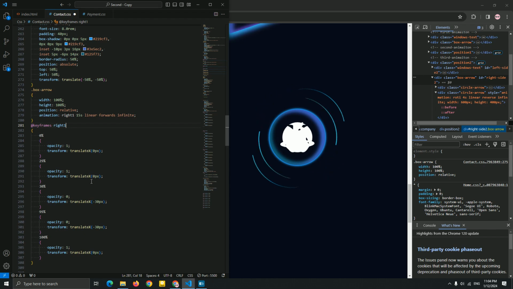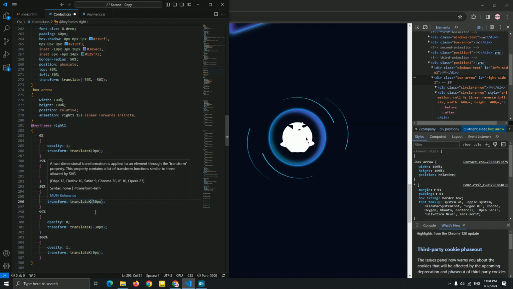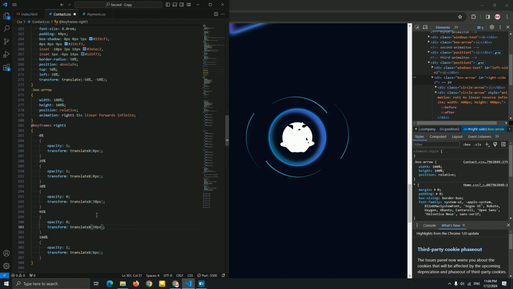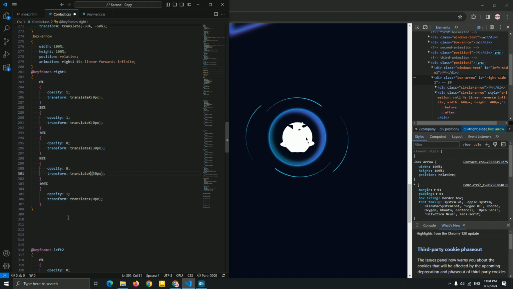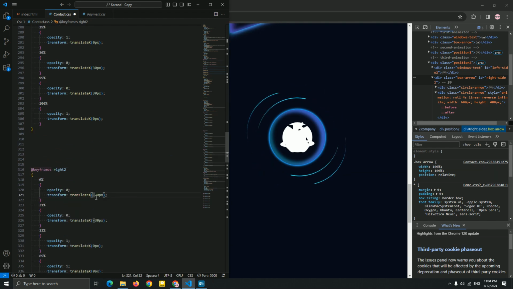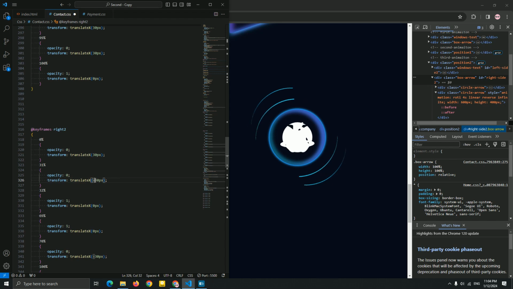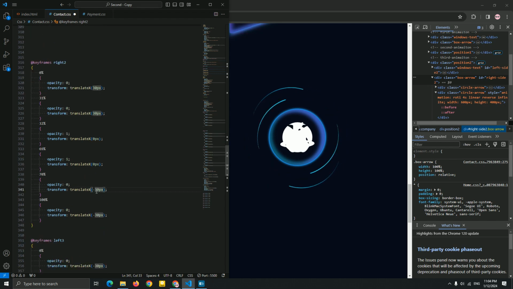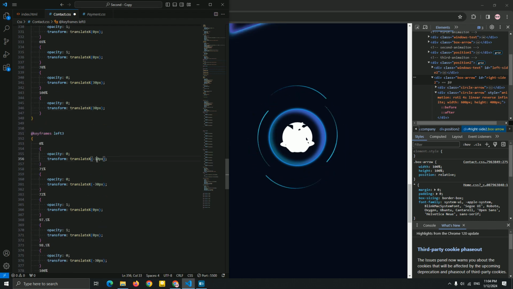Let me assign when to change it. Let it be 30%. Let it be 30 pixel instead of this minus 30 pixel, because I want it to be on the right side, guys. And for this right 2, let it be 30 pixel instead of minus 30 pixel, because I want it to be on the right side, guys. Very simple animation. Okay.